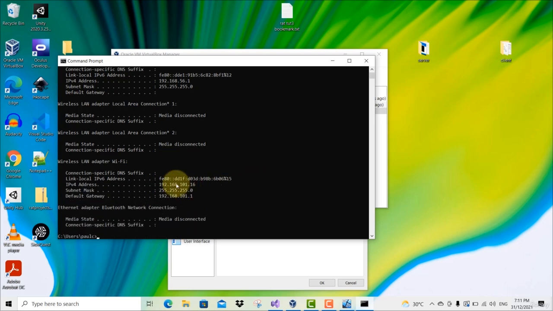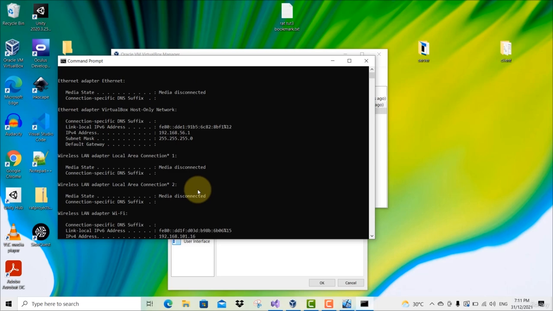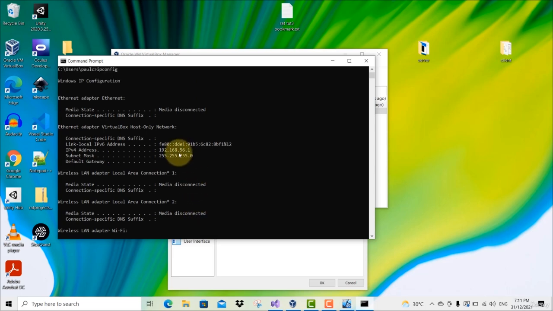And then down here I have another IP address, 192.168.101.16, and this IP address is bound to my Wi-Fi, and this is the IP address I use to go out to the internet. But to connect to my virtual machine, I use a different IP address. This IP address is given by your Oracle VirtualBox, so you just make use of it. Your virtual machine will also have a similar IP address like this, but it will not be 56.1. It will be 56 and another number here.